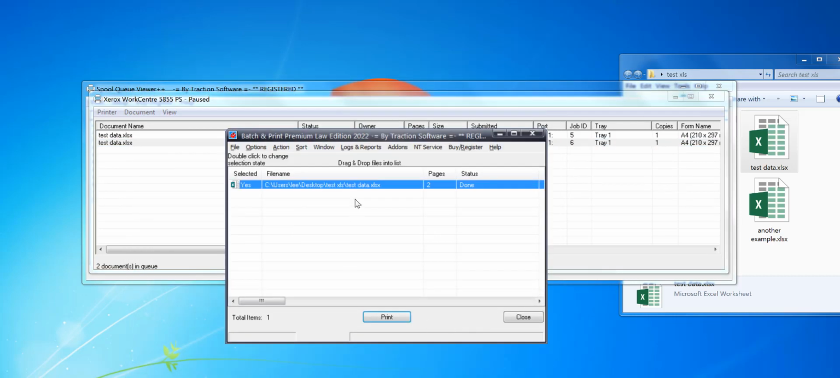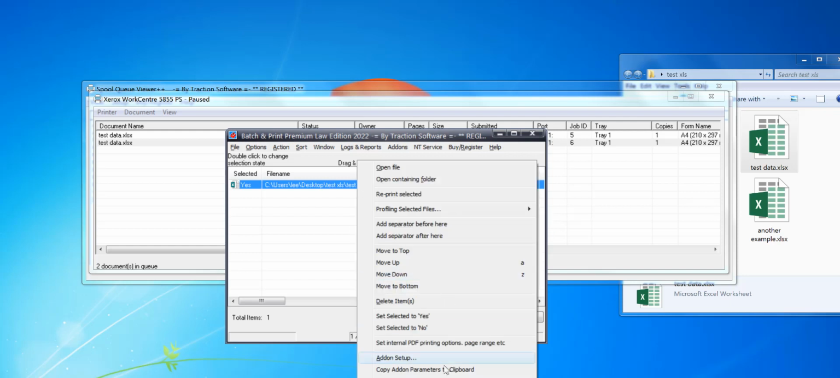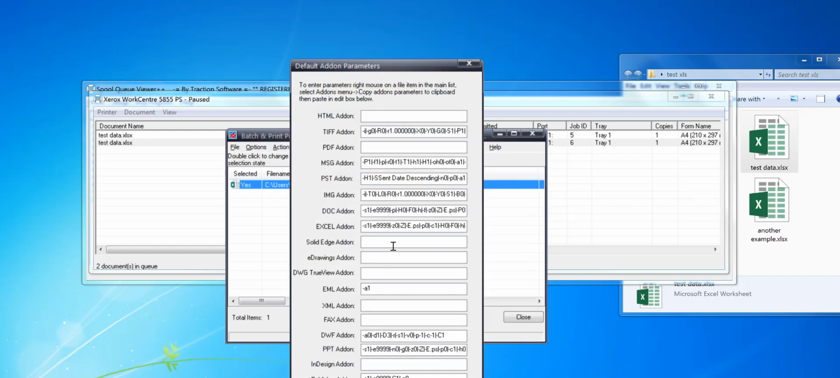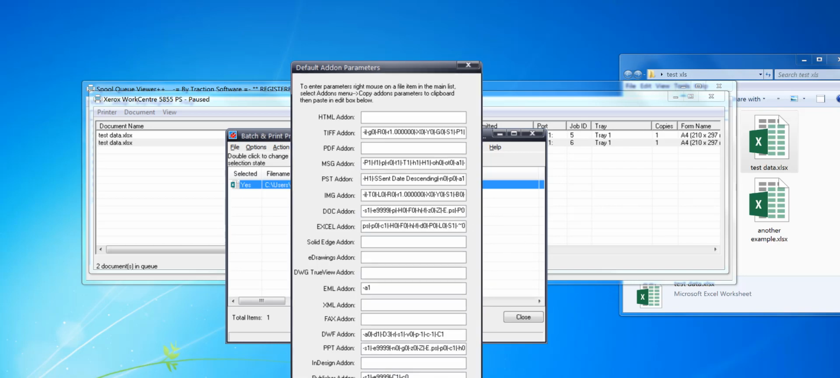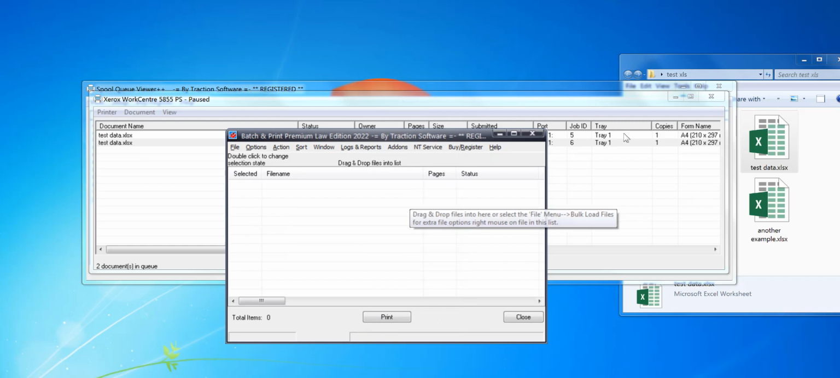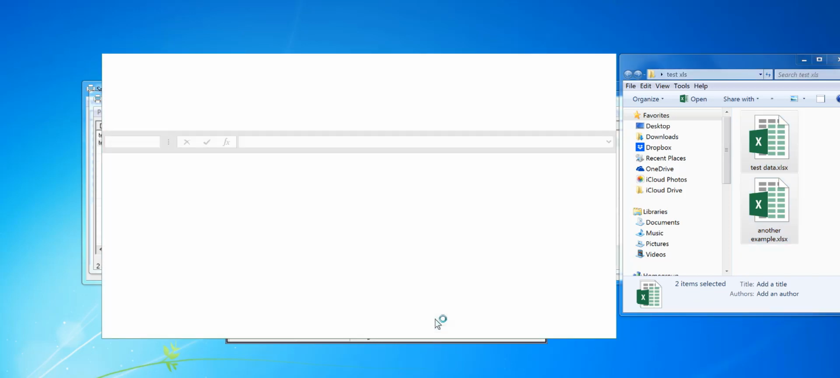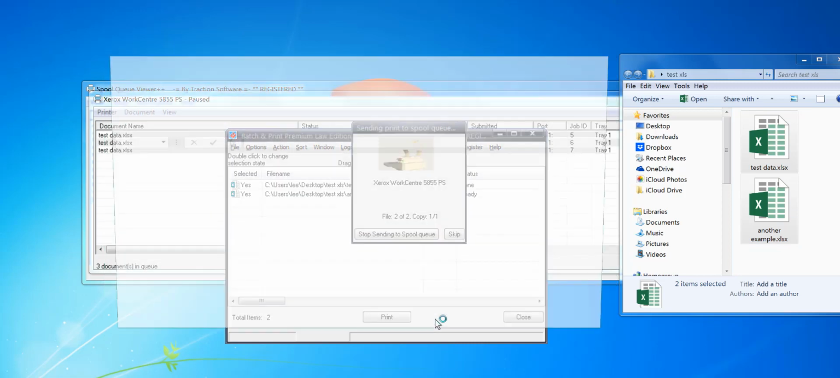Now you can set it to do this automatically. So just right mouse on it, copy add-on parameters to clipboard, click yes. Now in here you need the Excel add-on and just Control V to paste in your parameters, save and close. So next time you add files to print, you just click print, it will do it automatically.